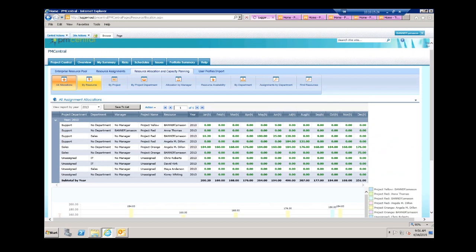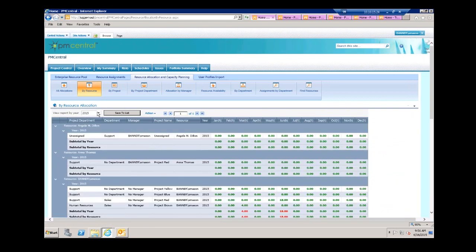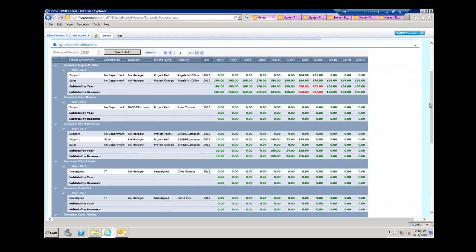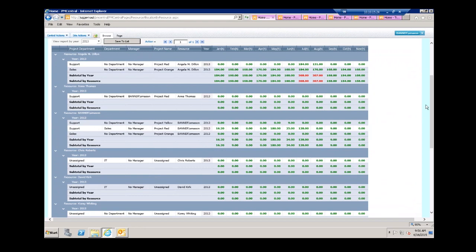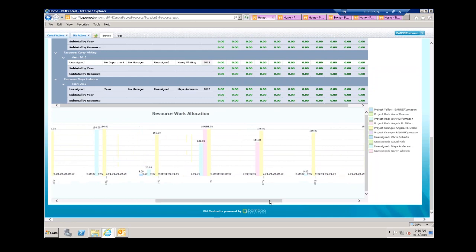The next report we'll take a look at is the by resource allocation. Now, the main description you'll find here is that it's displaying the resources' total allocation per month, but it's grouped by resource. The majority of the reports are defined with a similar spreadsheet layout on the top half of the page, and at the bottom you get a graphical chart showing where those resources are plotted throughout the course of the year.